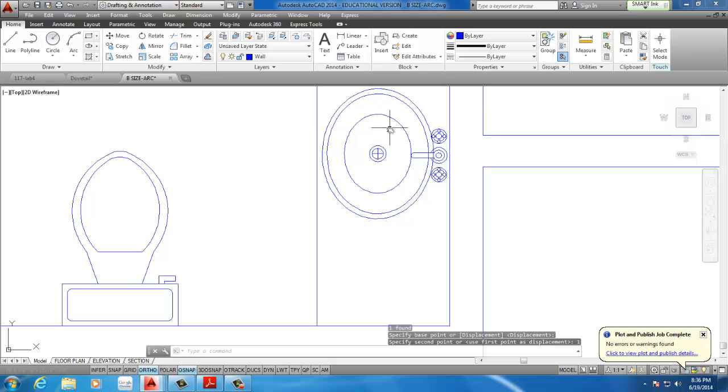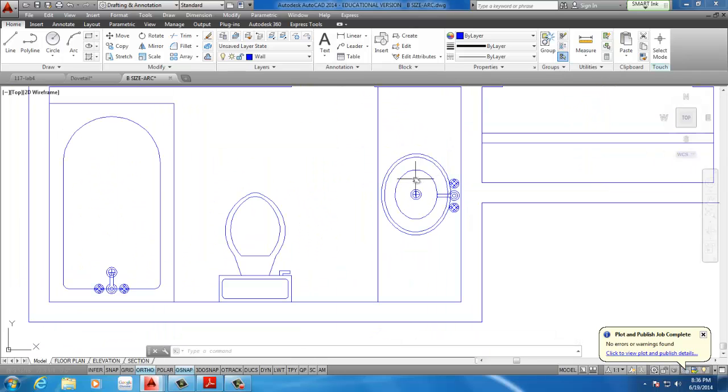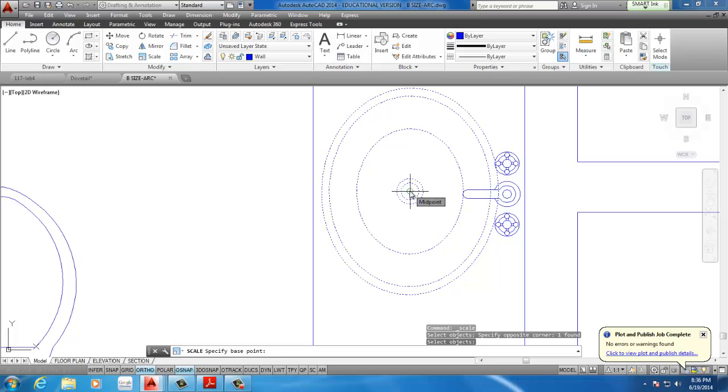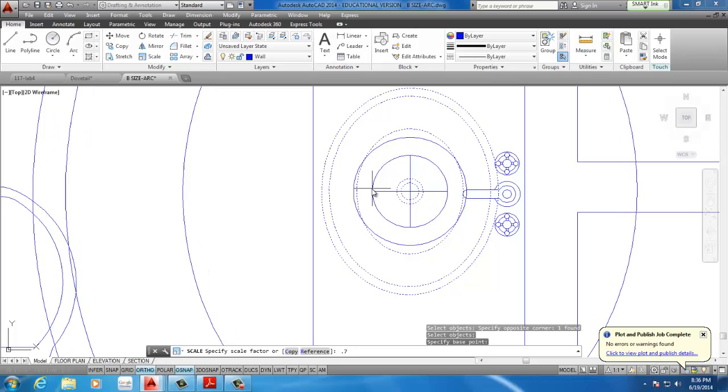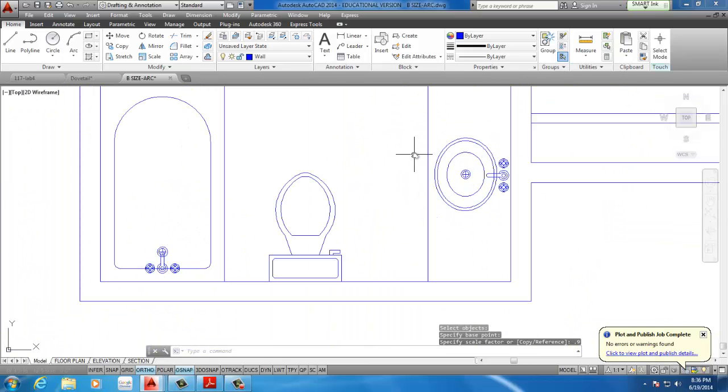Actually, that sink is pretty big. Maybe I can even scale it down. So if you would like to scale it down, you can do that. Scale, select the sink, you enter, specify the center of the sink. That's where you want to scale it down to or up. And I'm going to type in 0.9. So it went 90% of its size.